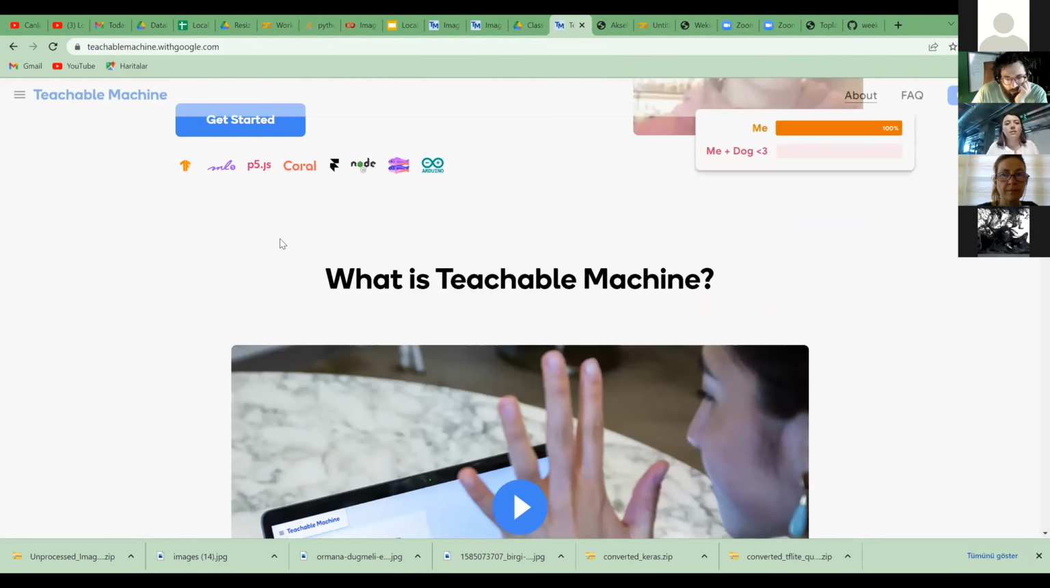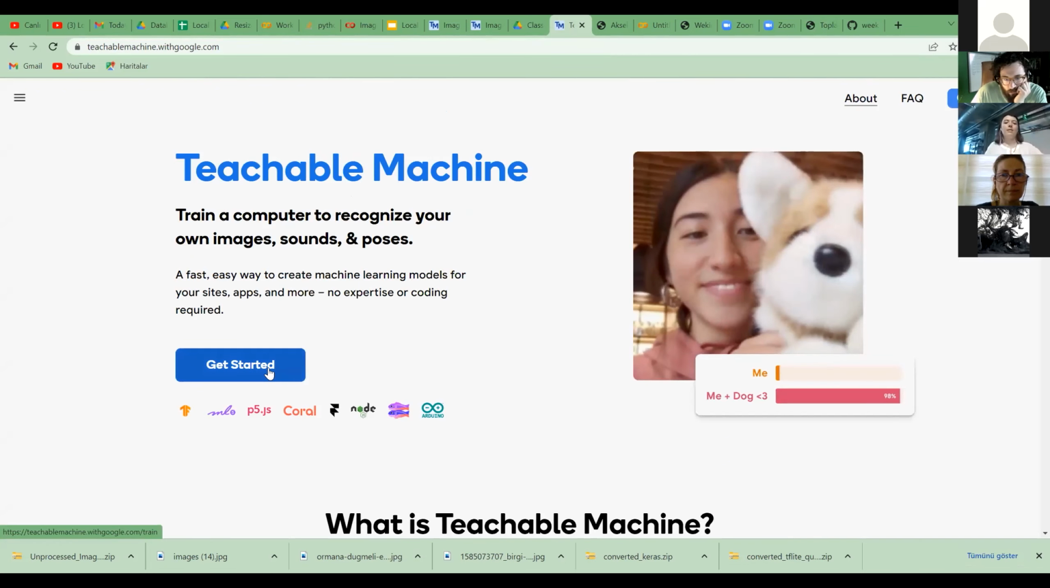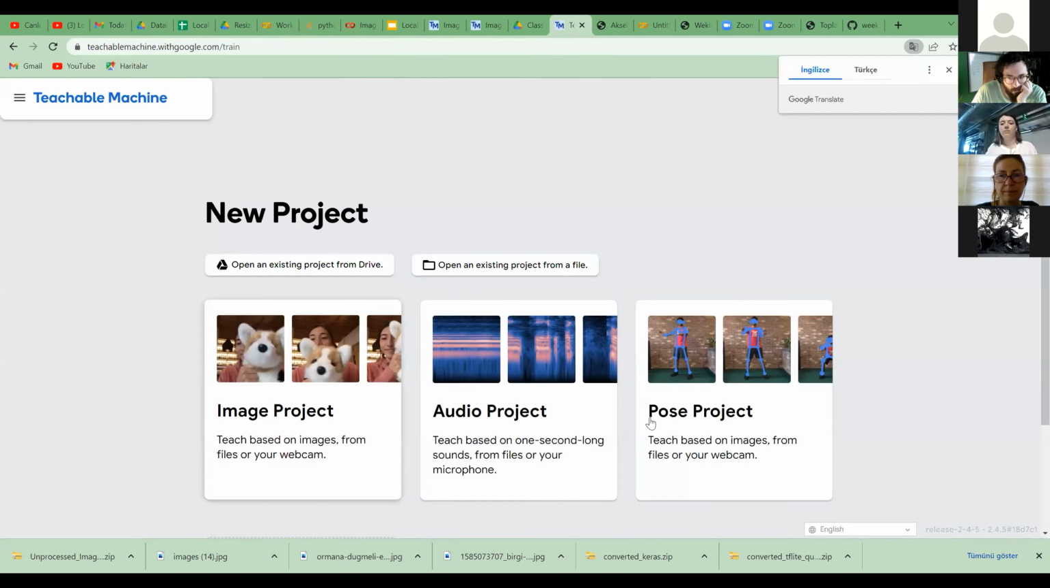So you can just easily go by Get Started and choose different types of project sets. Our experimentation will be based on the image project to classify the images that we have just collected in terms of architectural instances from different Asian cities. So I'm choosing the image project, but you can also try with your audio set as well.